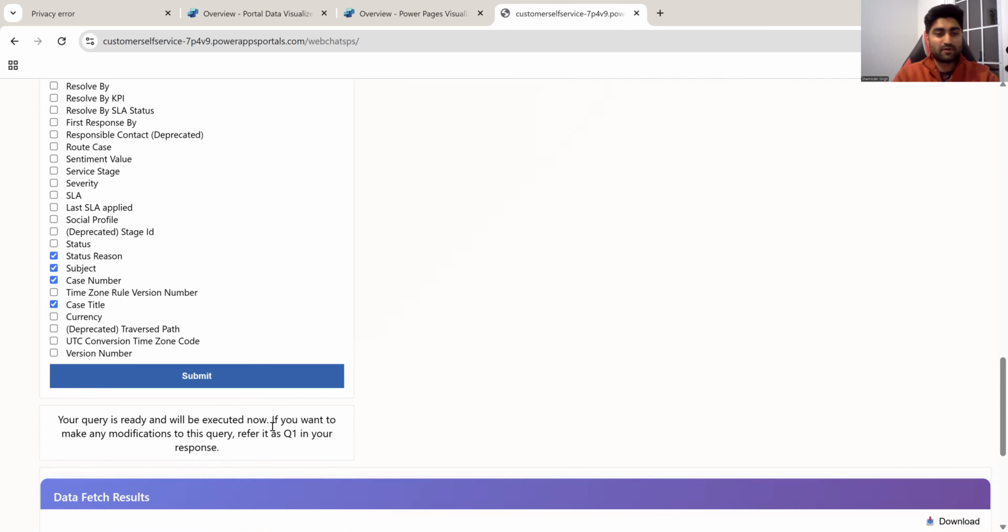If you want to make any modifications to this query, refer to it as Q1 in your response. So this is what I built in my agent: for any queries or interactions where the user forms a query, I persist them in my state in one session, so that the user doesn't have to point the agent back to, okay, this is what I want to change. They can just simply provide a reference. Hey, go ahead and make this change in Q1 or Q2.